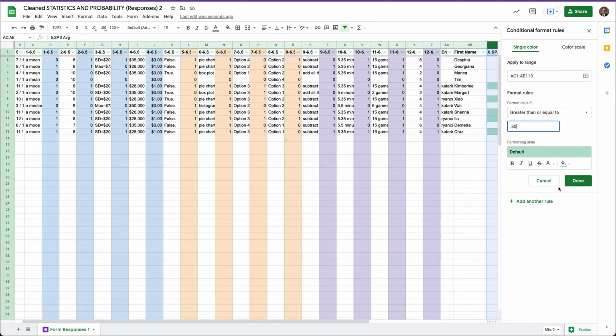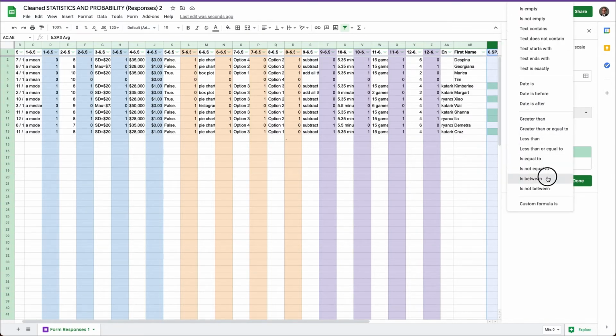Now that's our first rule. Now we're going to add a second rule. So green was for the first one, and that automatically defaulted to green. And we'll go back and check that in a minute. But the next one we want to do is between.